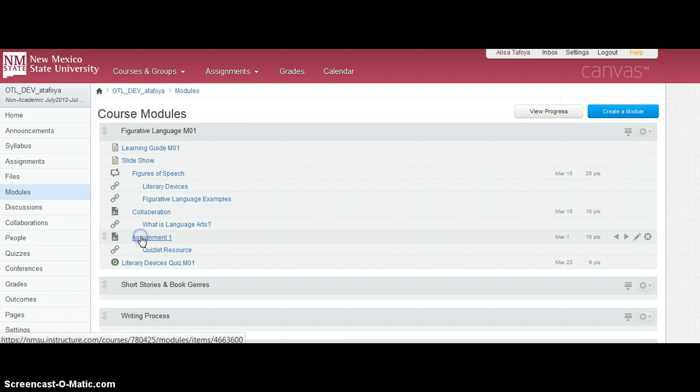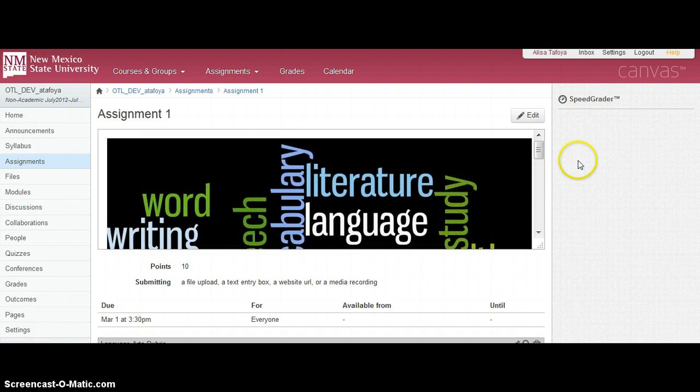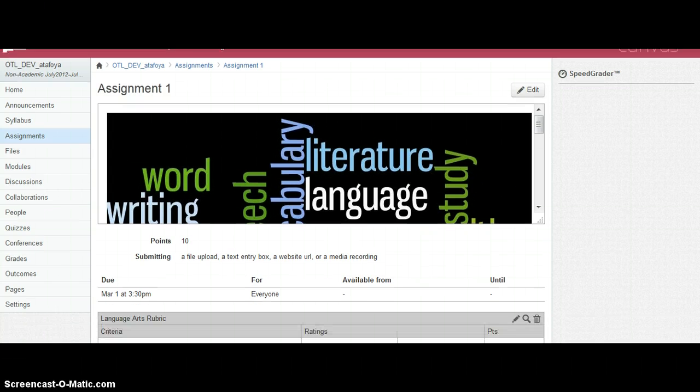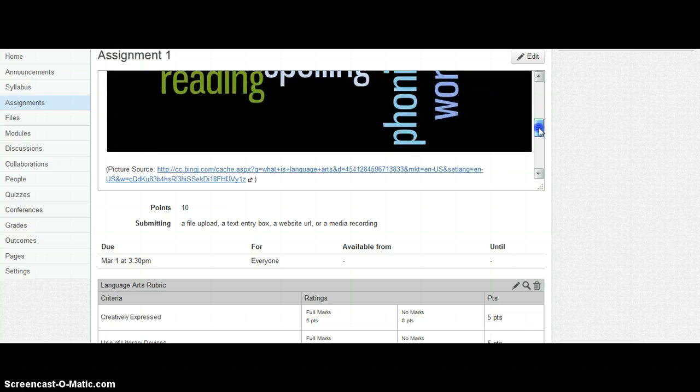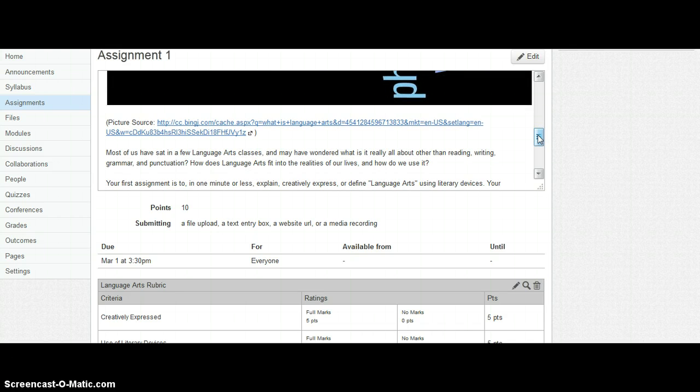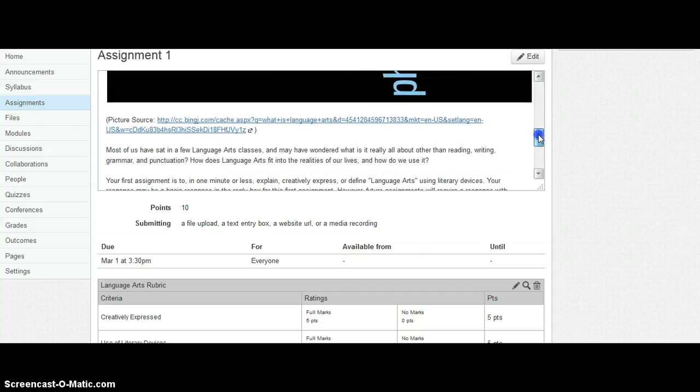Right here for assignment 1, I did an open-ended response, and I noticed earlier when I was preparing for this class that this was not set up the way that I had intended it. It didn't come out quite the right way, and it's something that I'm wanting to change. But right now, it looks like all the information is there. This was just a collage of words to get them thinking about language and words and things of that nature.